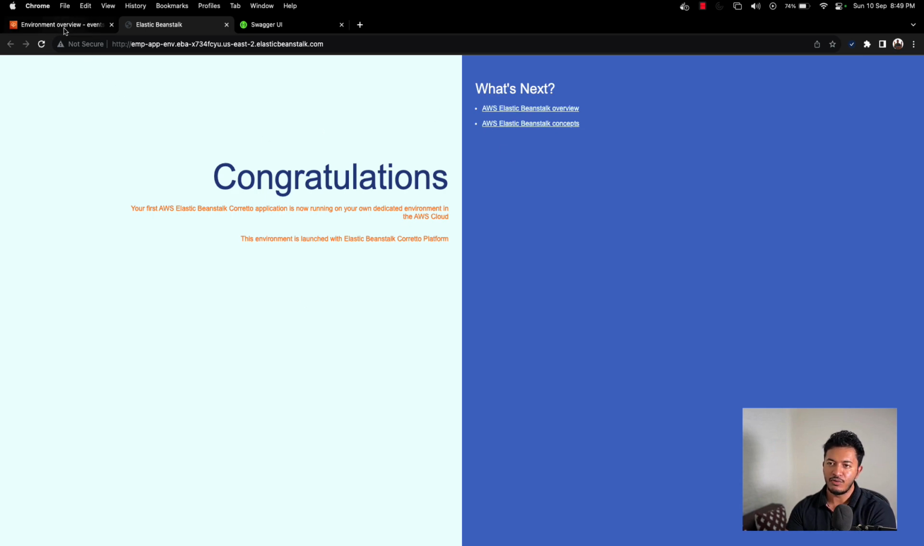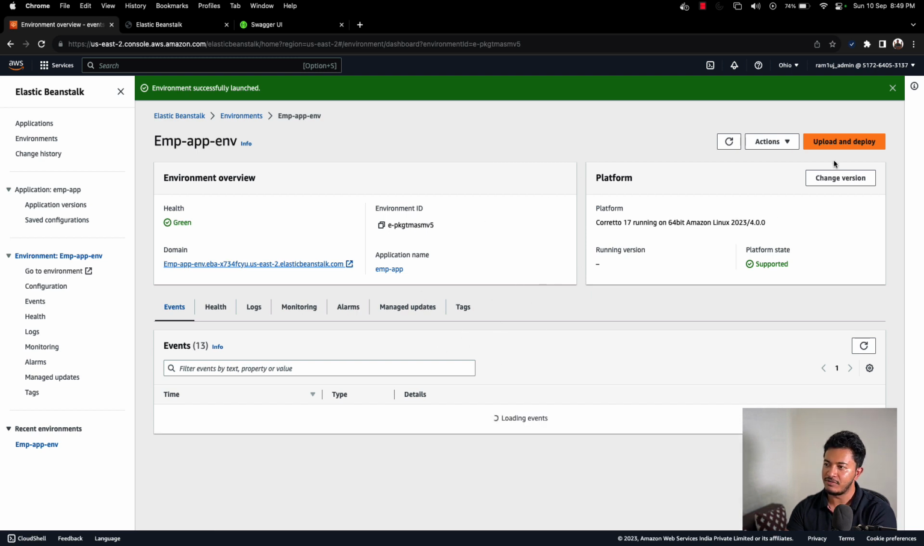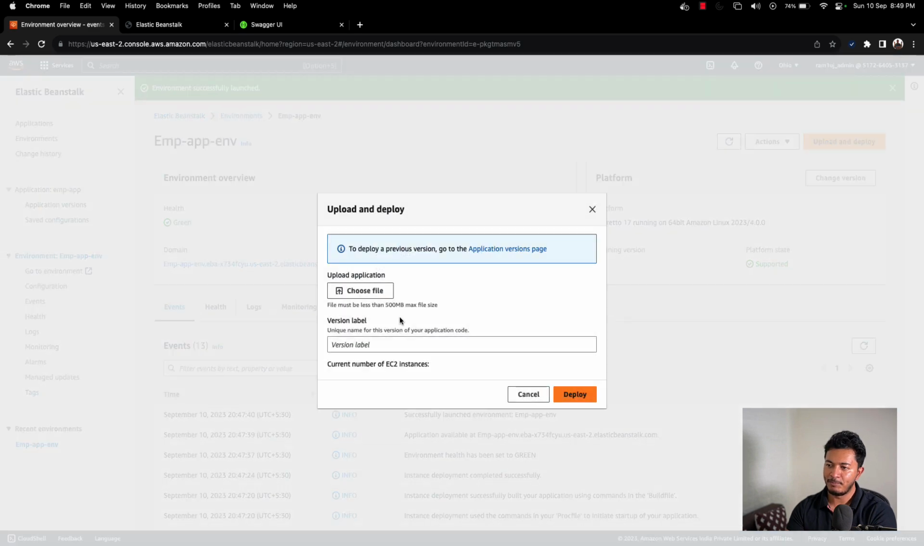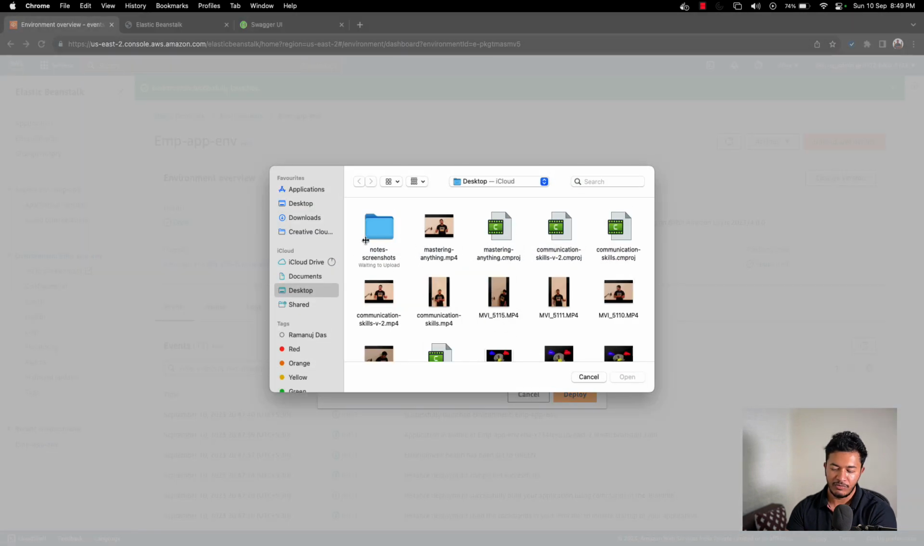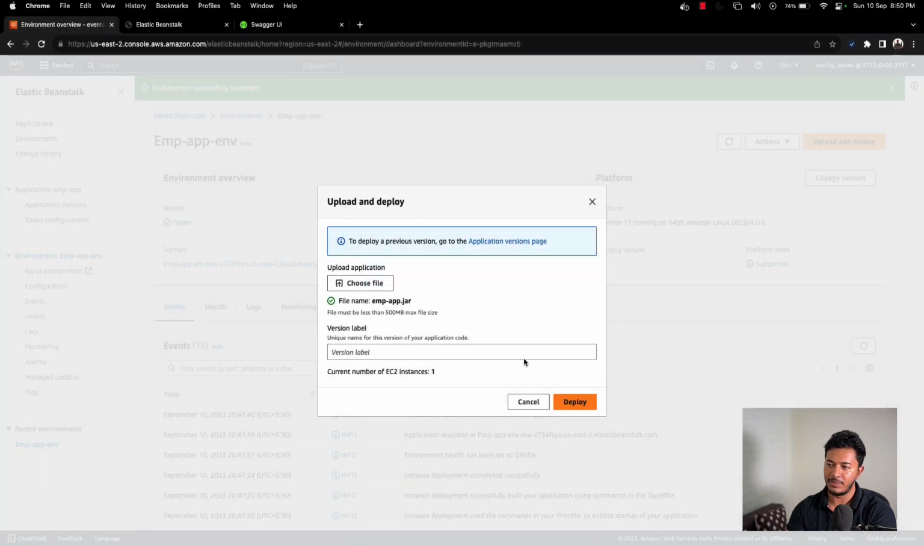Now we are going to deploy our application, that is the employee app jar file that we have created. In order to do this, it's quite simple. We just need to click on upload and deploy, and choose the file. We'll go to the project directory, target folder, and here we'll find the emp-app.jar file. We'll select this, click on open, give some version label or keep it as it is, and click on deploy.